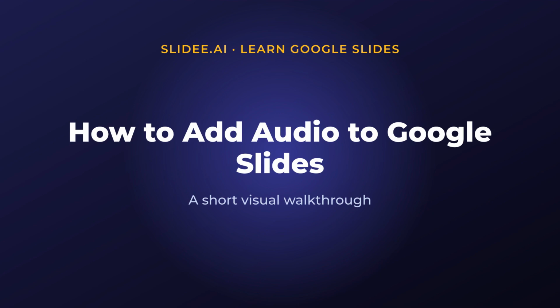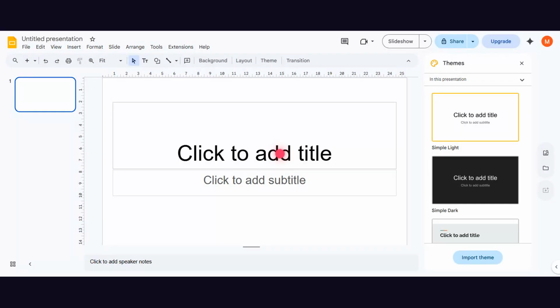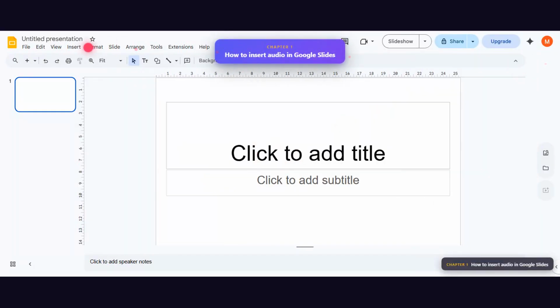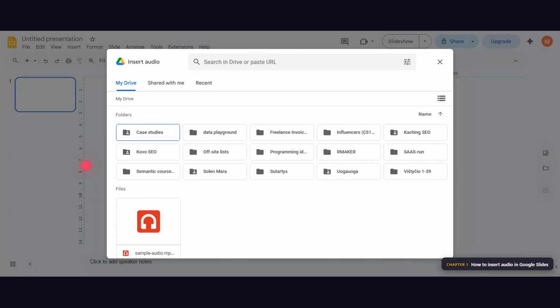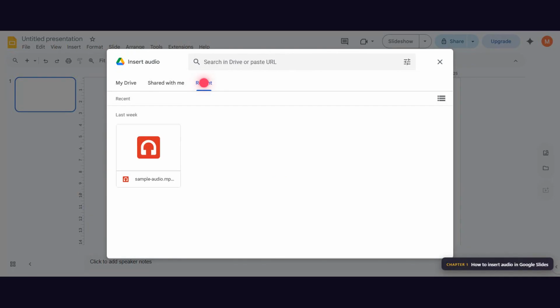Here's how to add audio to your Google Slides presentation in under a minute. To insert audio into your slide, click the Insert menu and choose Audio. Next, select the audio file you want to use, then click Insert. You'll see the audio icon appear in the corner of your slide.